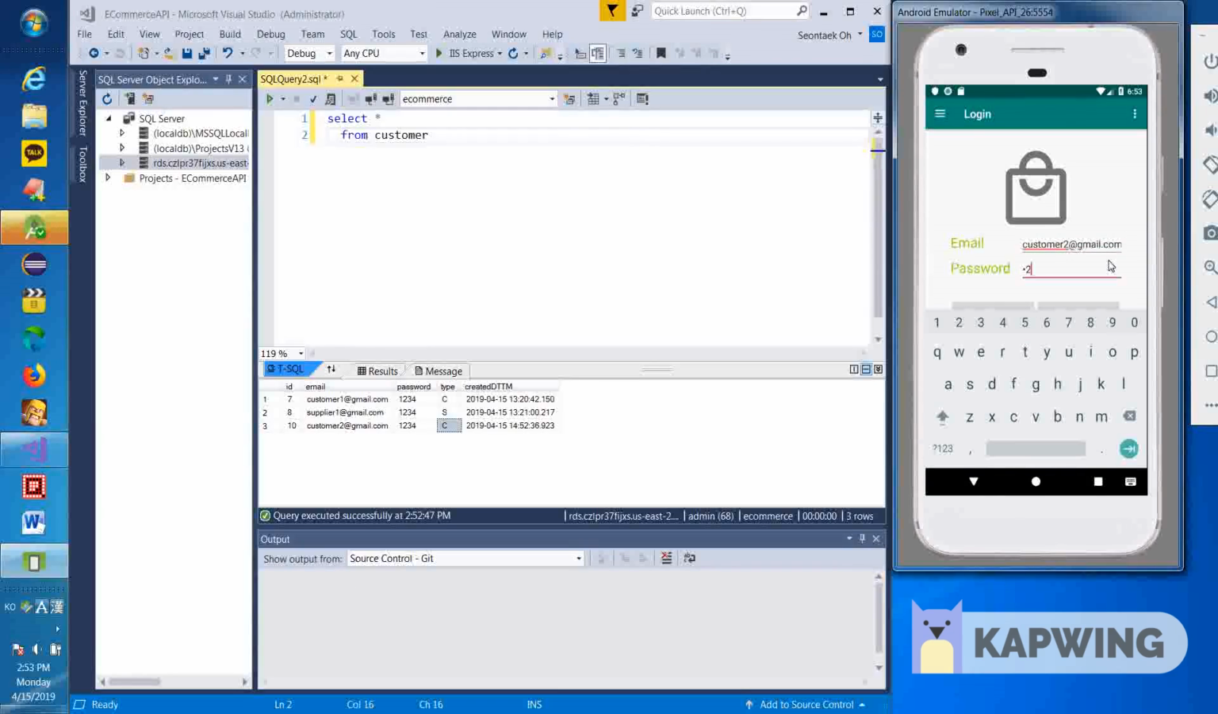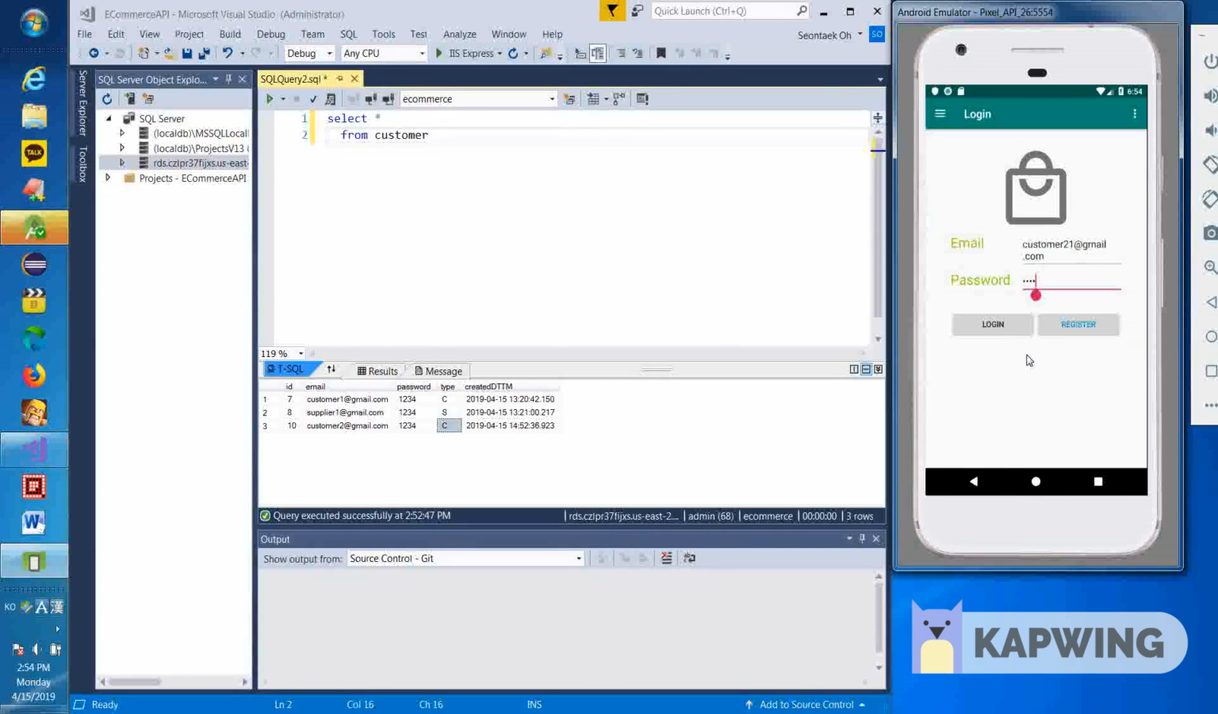there is a validation function I implemented as well. So if the user enters the wrong password, this application can show an error message. So this enters the wrong password. Even if the user email is wrong, this application can show a different error message. So "email is not registered", this kind of error message it can show.